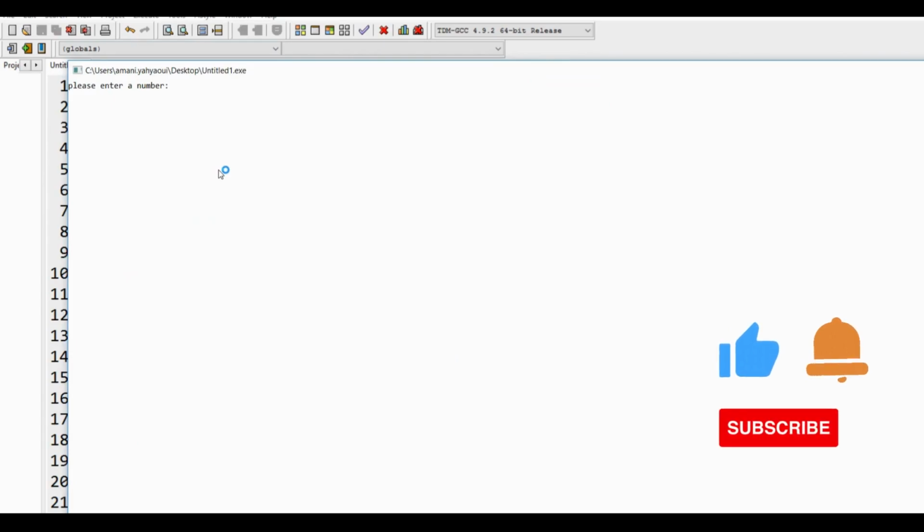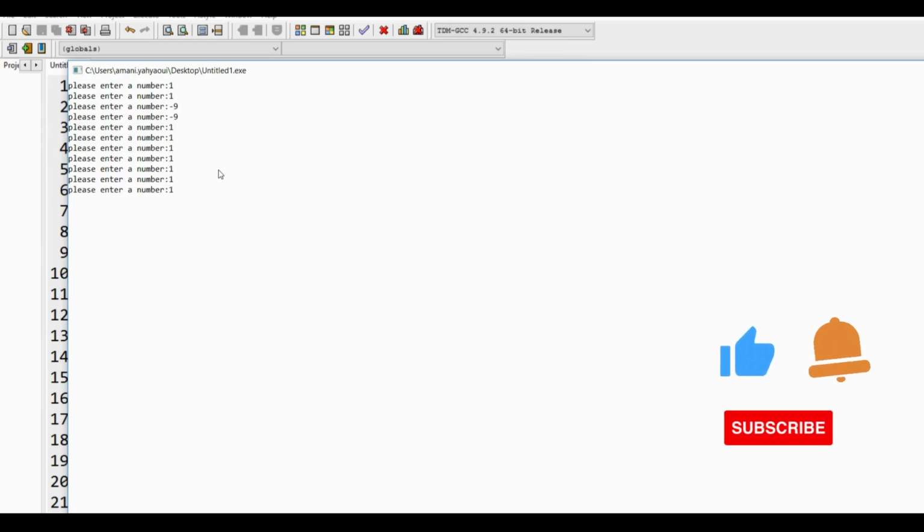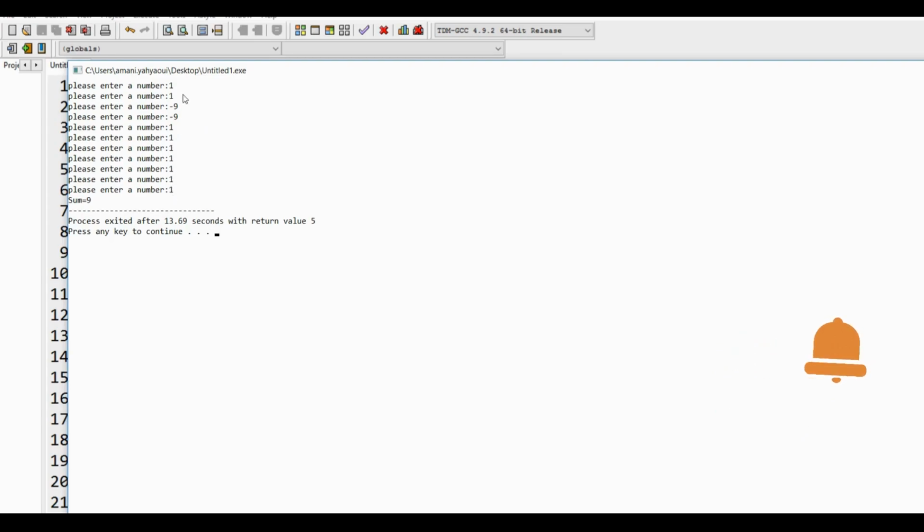Please enter a number. We will add 1, 1. Let's add a negative number, another negative number, and 1, 1, 1. So here the sum is equal to 9. Those two numbers, minus 9 and minus 9, are not included in the sum. That's why we got 9 as the result. Here we have 9 positive numbers and 2 negative numbers.